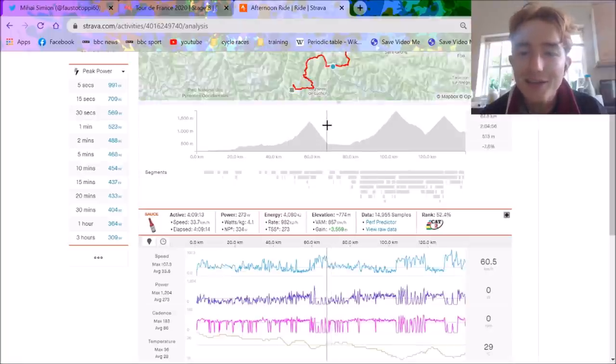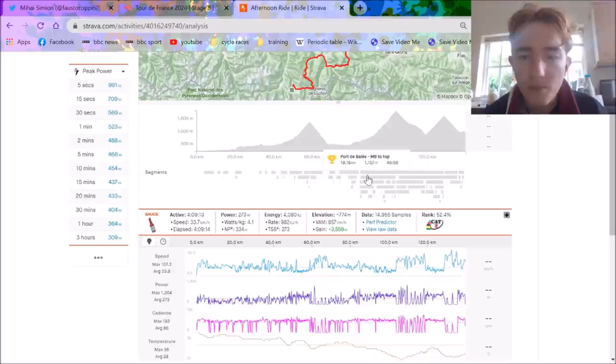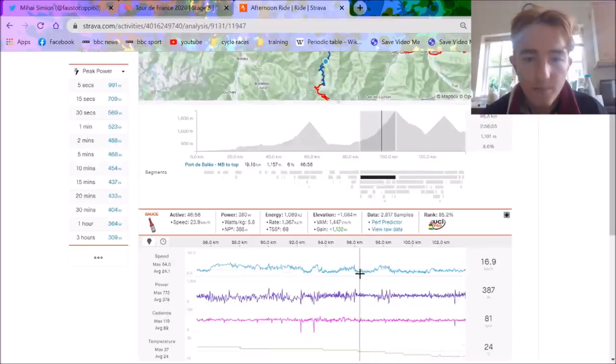Anyway, so then descend towards Port de Bals. So Port de Bals is a long climb, chain gate with Contador attacking. Schleck happened there. Slightly shallower gradient, 6% here. Again, 5.8 watts per kilo for 47 minutes. That's a hard day out.